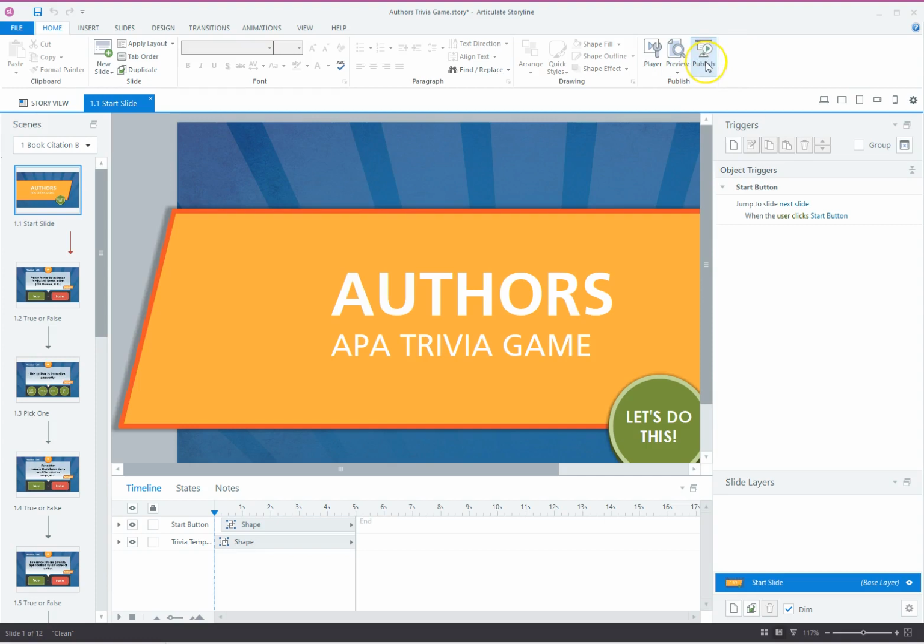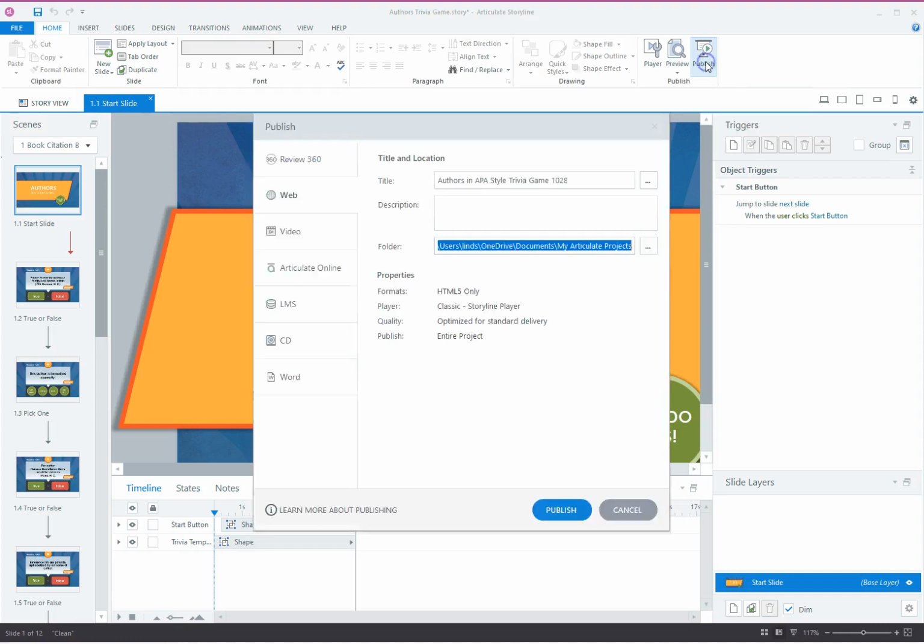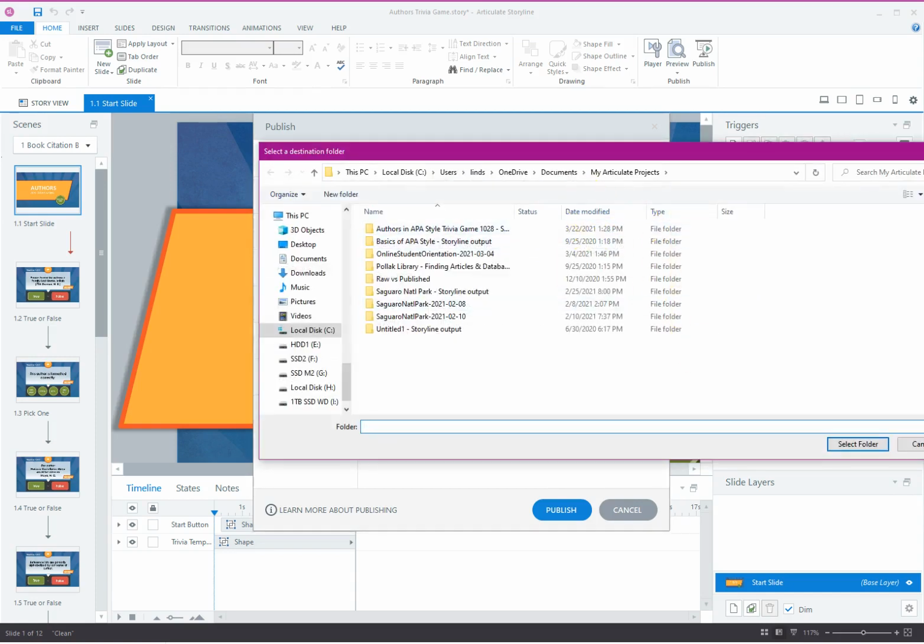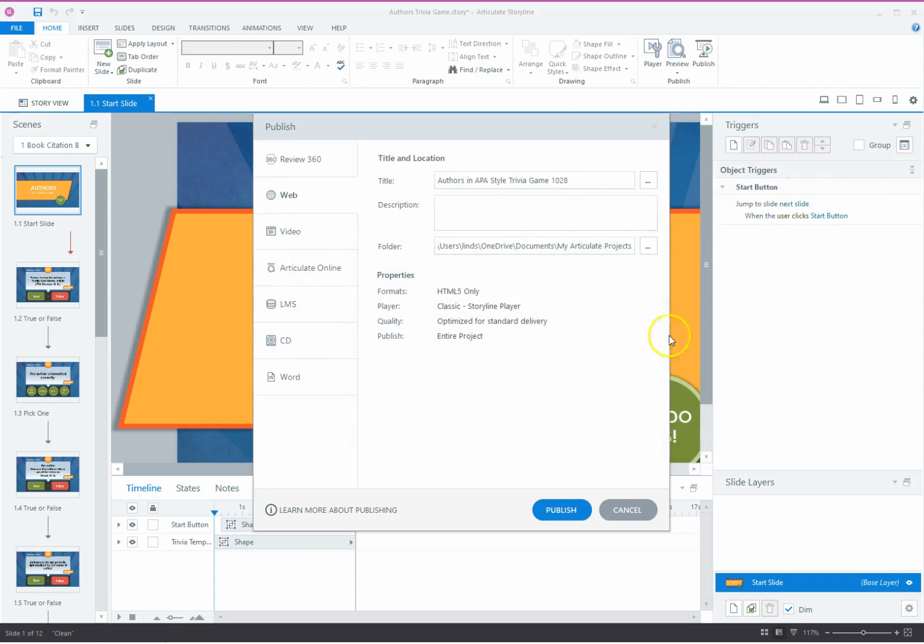So to do that, you simply click on Publish. Once you're all done, you've made all the polishing tweaks to this project that you need to, hit publish. We're publishing to the web. There are many options. The title will show up at the top of the browser, so you can change that if you want to. And take special note of where you are publishing to, okay? The default is a My Articulate Projects folder. If you don't like that, you can put it someplace else, but take note of wherever you publish it to.